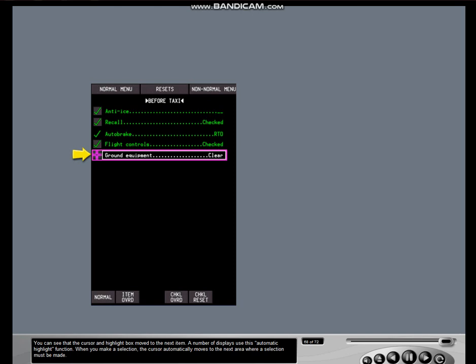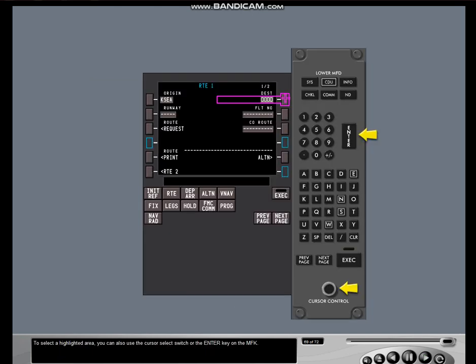A number of displays use this automatic highlight function. When you make a selection, the cursor automatically moves to the next area where a selection must be made. To select a highlighted area, you can also use the cursor select switch or the Enter key on the MFK.